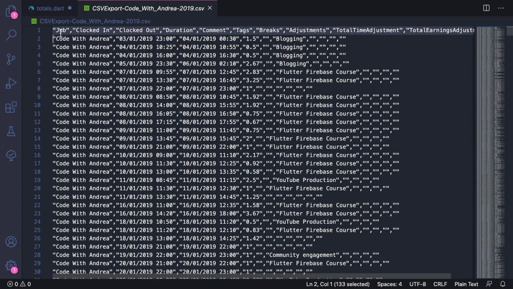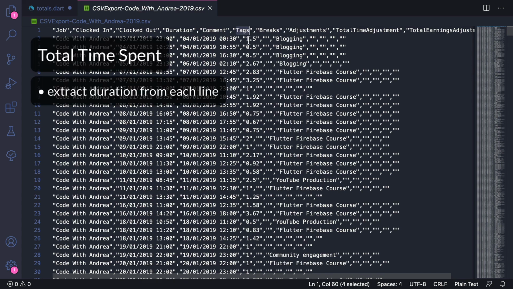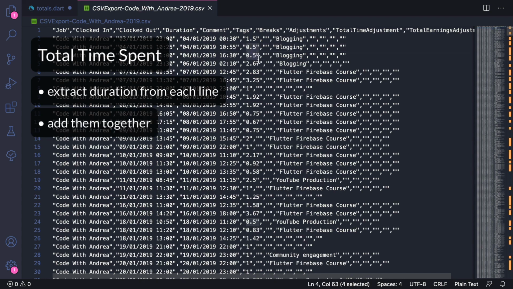The first line is a header, and it tells us the names of each column. For example, the first column is the job name. The second and third columns are the start and end time for a given task. Then we have a duration, which is the difference between the end and the start time. And then we have a comment followed by some tags and a few extra columns that we don't need. So if we wanted to calculate the total time spent, we would have to extract the duration from each line and then add all the durations together.